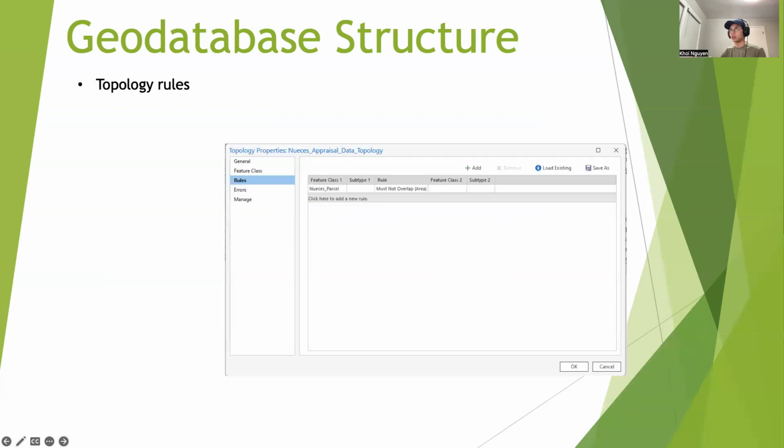And also for the feature class, in the appraisal context, to avoid conflict of interest, it is crucial to ensure that the properties do not overlap with others. So to implement this rule, the topology rule must not overlap is applied to the Nueces parcel feature class to ensure the polygons within the feature class will not overlap each other.